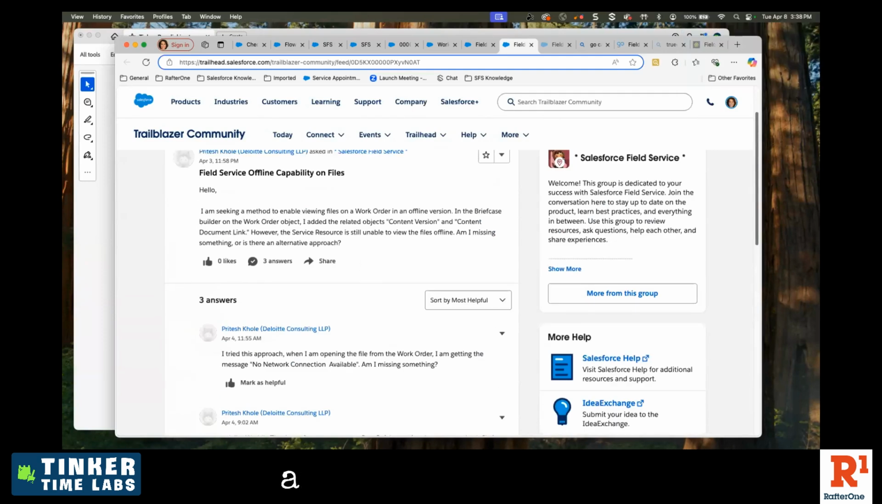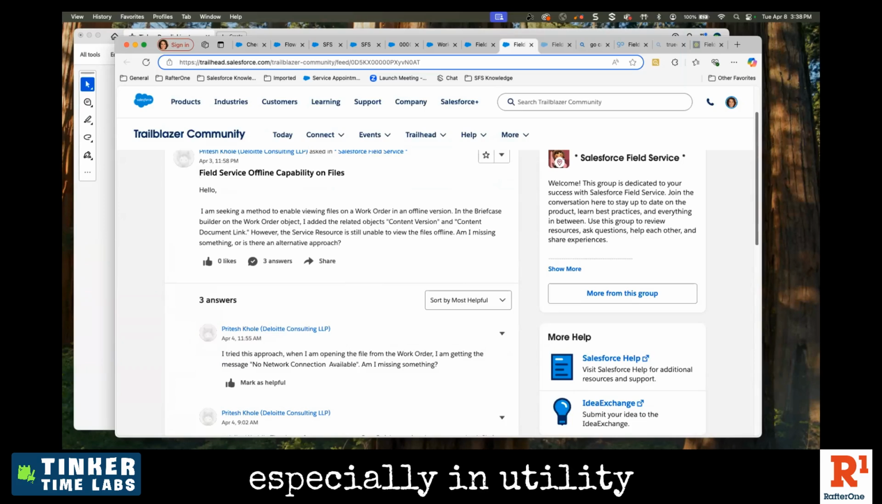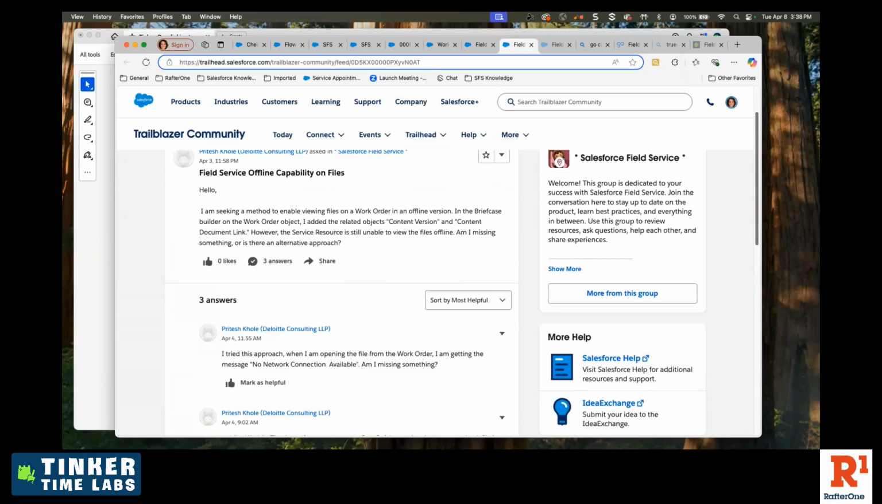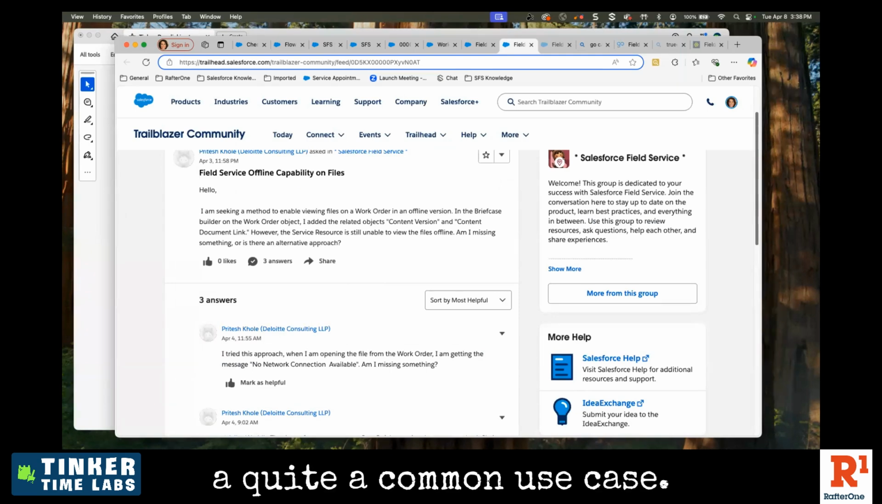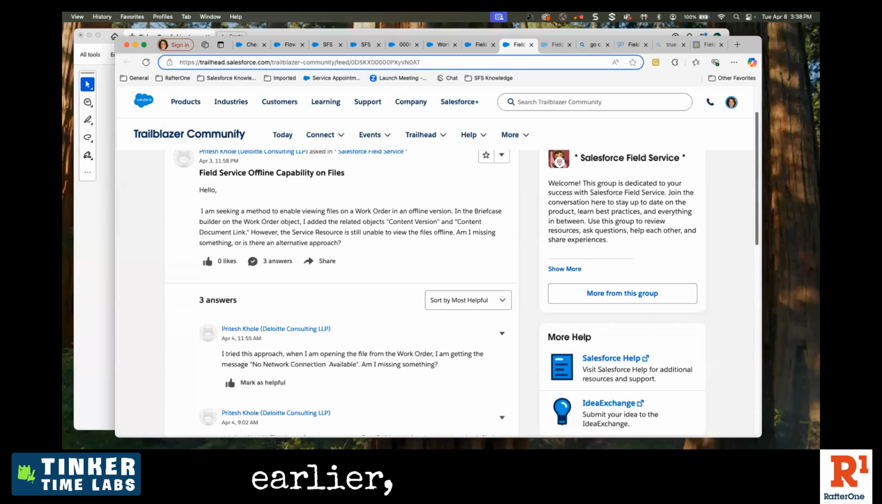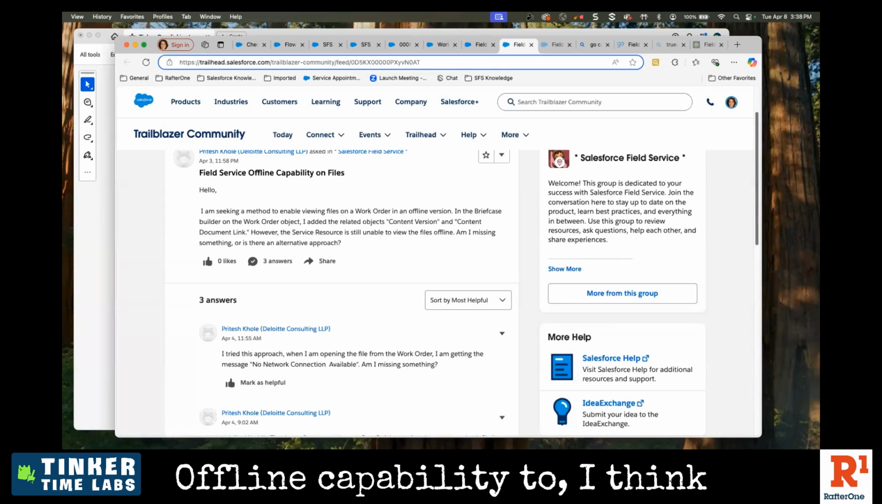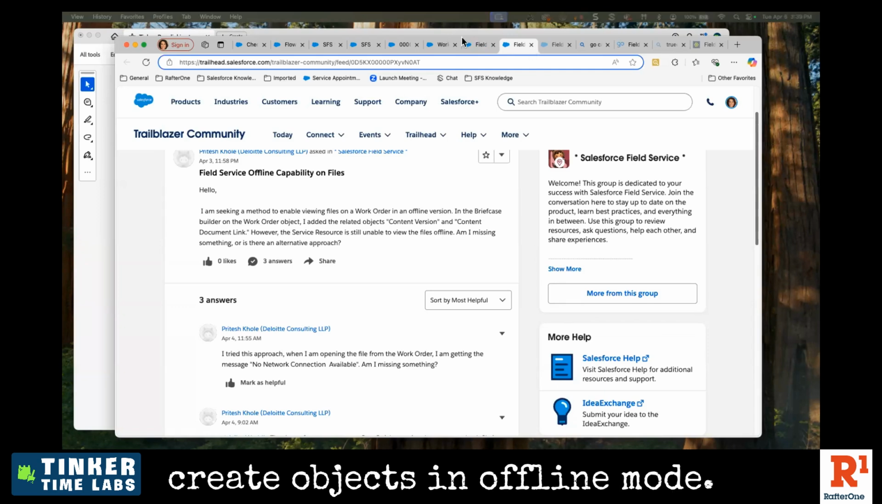Offline is quite a common use case for some of our customers, especially in the utility and power space. Those work underground. And I'm from Australia, and our reception in the country isn't great either. So offline is quite a common use case. I think that's what you were alluding to earlier. The previous framework didn't support offline capability to create objects in offline mode.